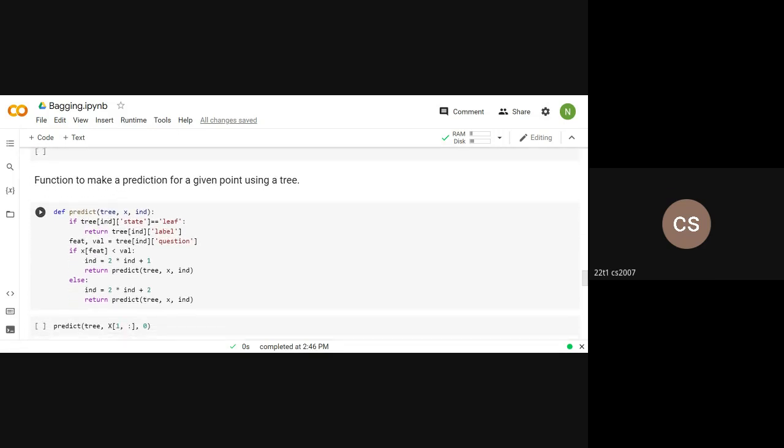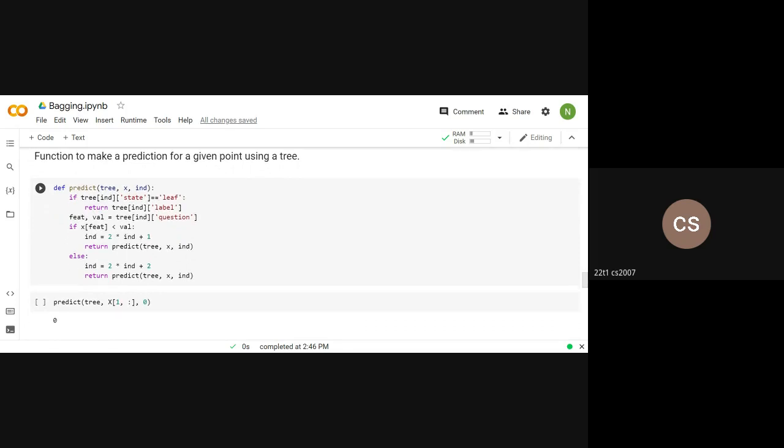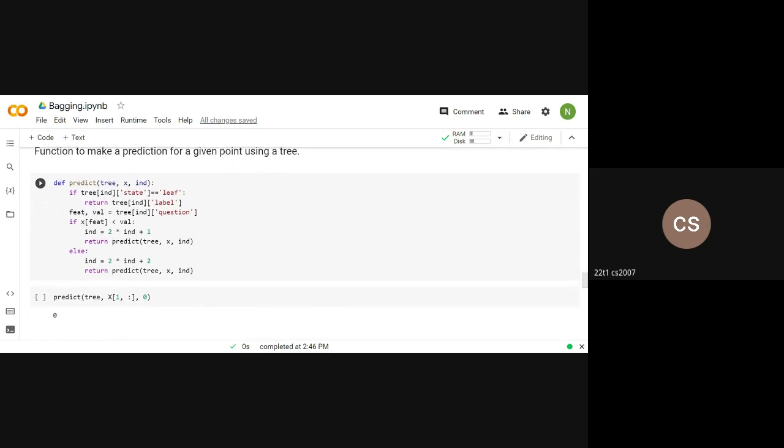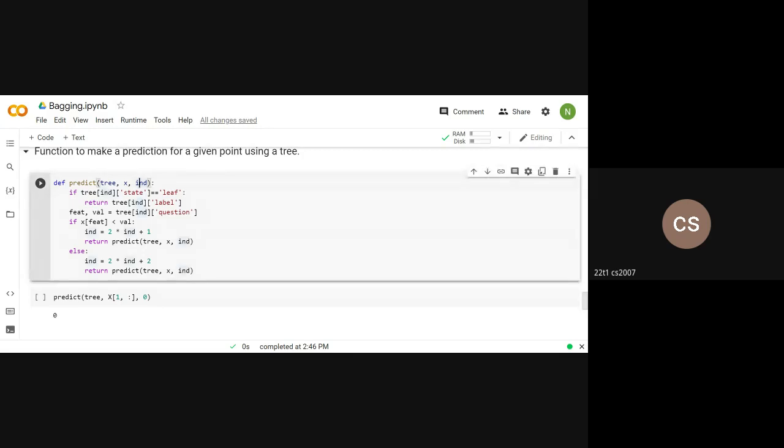Once you have grown the tree, you have to make predictions for each and every data point. So we define a function called predict, which takes the model, which is a tree, the point x, and the index of the node at which it is currently present. We will keep on traversing this point from the root node to the leaf nodes and check where it is going. Once it reaches the leaf node, we'll make the prediction by taking out the label from that leaf node, because in the leaf node we store two things: one is the state, and the other is the label.